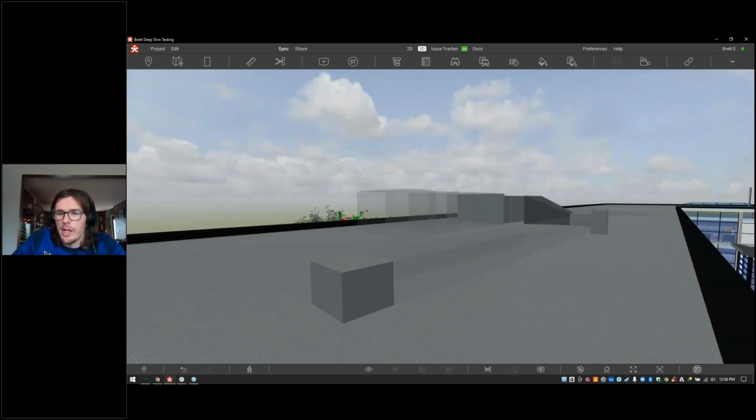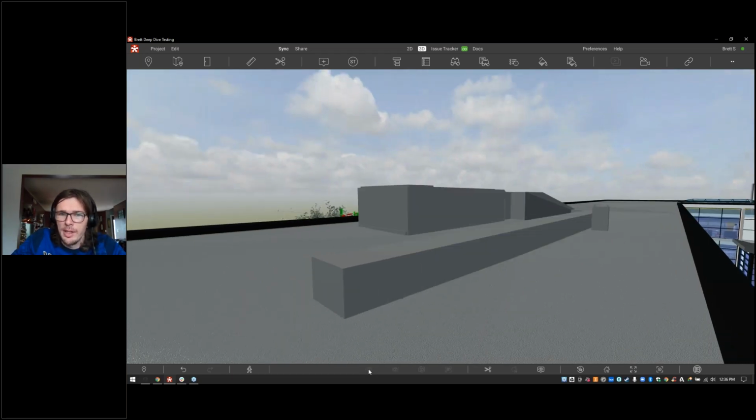So here we are making multiple objects transparent, and if I want to bring them back, I can use my toggles down here.